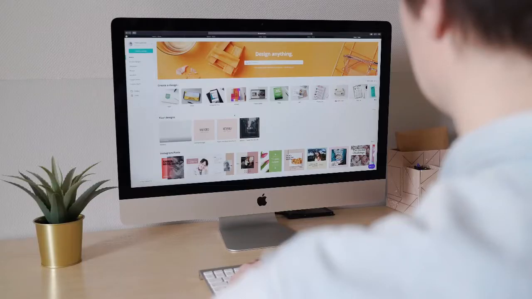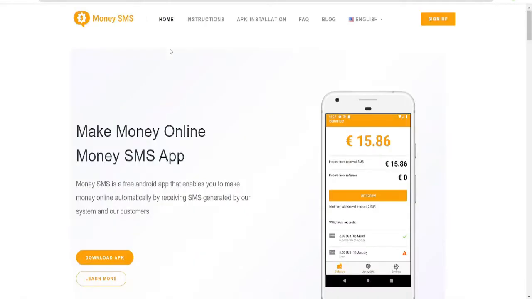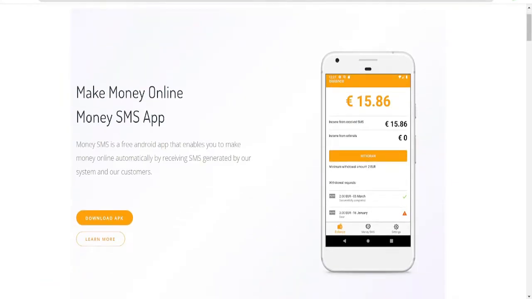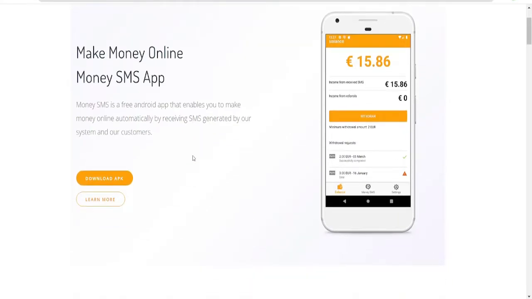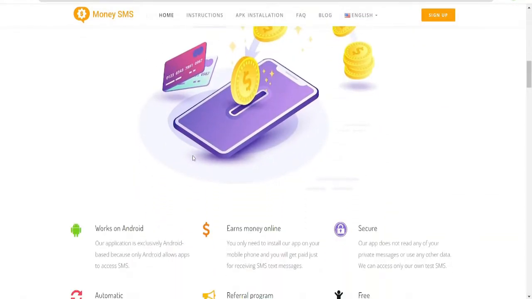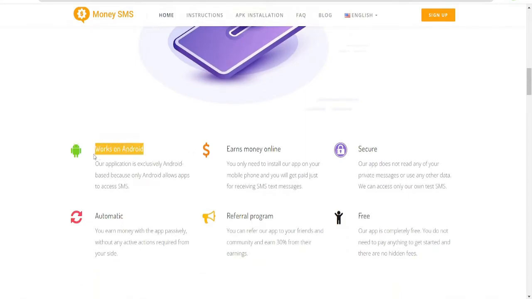But first, I have to mention these 2 free apps that will make you passive income. The first app that we'll be using is this one right here, which is their official website, but we'll obviously just install it directly onto our device. Basically, this is free software that will allow you to make money online automatically by getting SMS created by the system and consumers. All you have to do is download it to your smartphone, create an account, and it will send you some random SMS messages that you don't have to respond to. They'll send you new text messages, and as mentioned, you'll be paid for each one you receive.